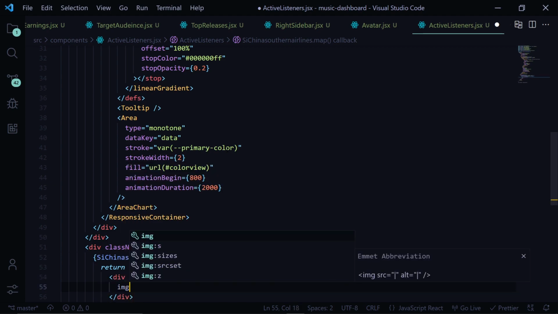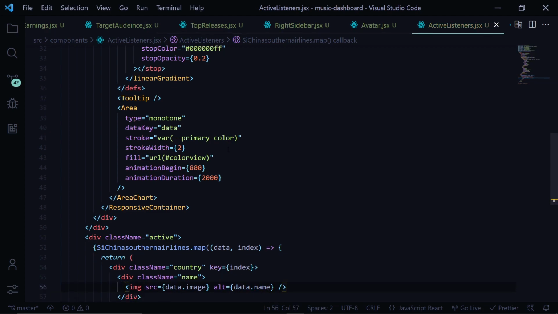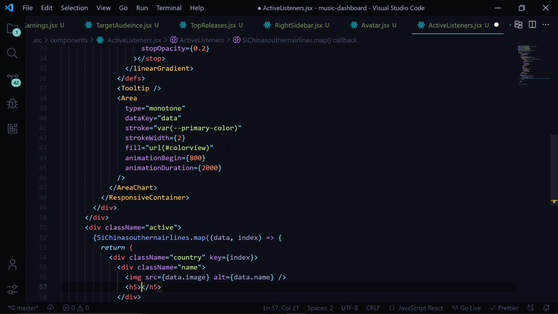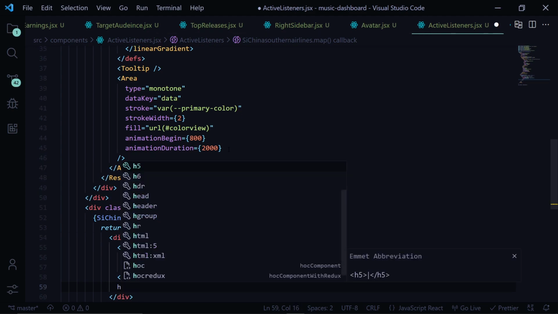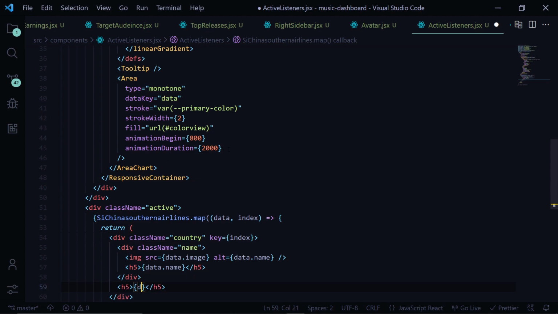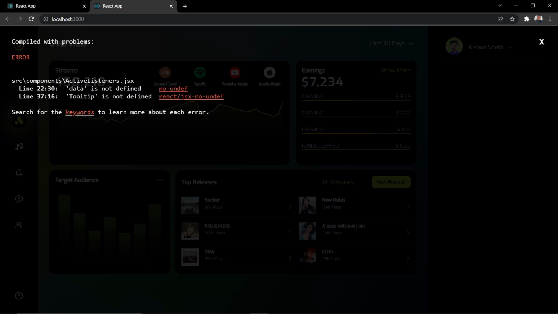Inside the name we have an image. Source would be data.image and alt would be data.name. Then we have h5 of data.name. After this we have an h5. This would be data.amount and will interpolate in percentage here. Yeah, that's pretty much it. Our markup is ready. Let's see it.